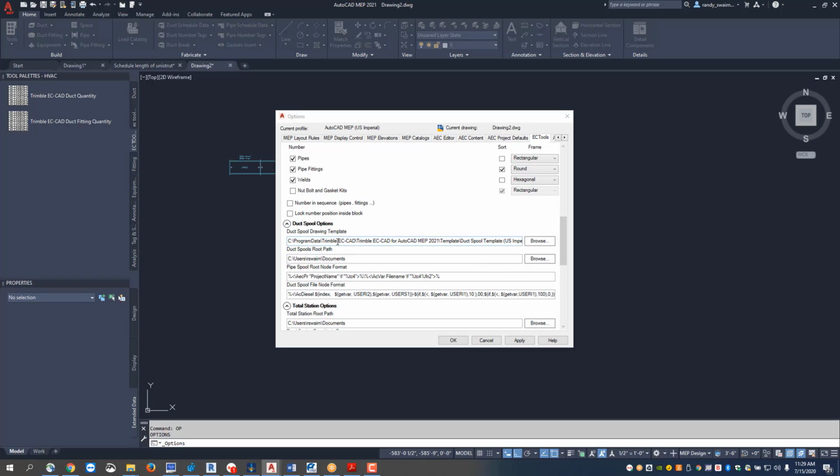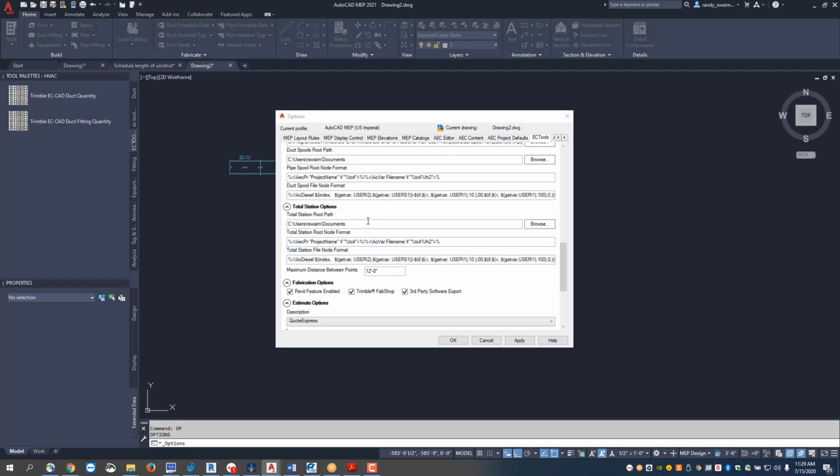So here is pointing where your duct spool template lives, so you can set that up. Here's where it's storing your duct spools. Again, these two have to do with Project Navigator. Here you can also have where you store your total station options, your route path on it for where the files are stored, again, in the Project Navigator.